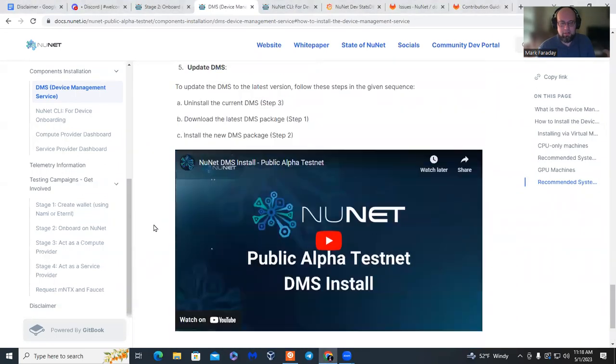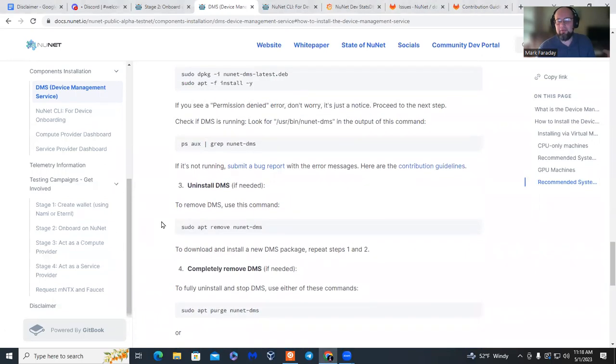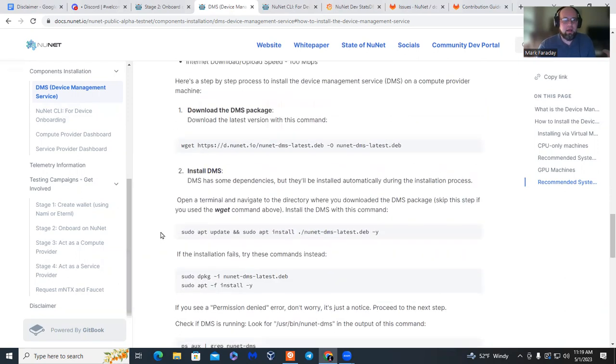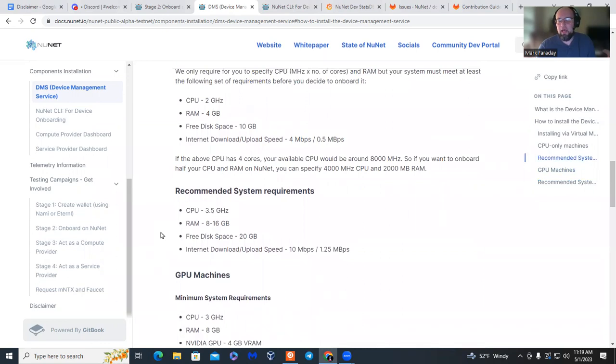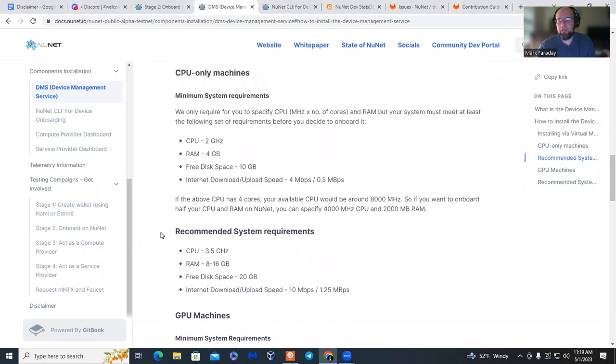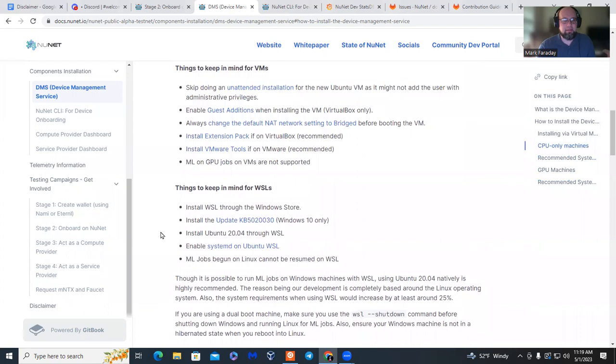So these instructions on this page are all you have to do if you want to be a service provider. A service provider is our term for a person that wants to run jobs on other people's devices. So if you're wanting to use NuNet's cloud computing, you just need to install the DMS like this, and then you'll be able to order jobs on other people's devices. And actually running jobs won't be until a later stage. So we're not going to be doing that in this stage.